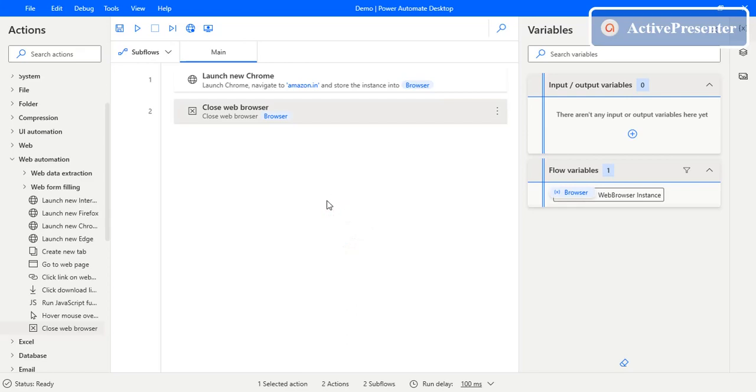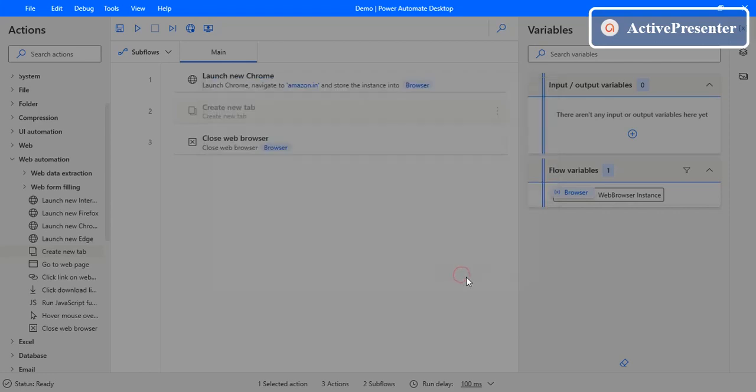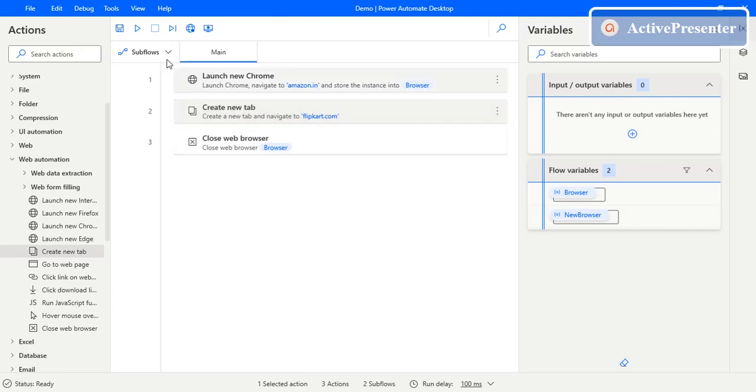Now first we will see the create new tab action. Just drag and drop it here. What it will do is use the instance that is already opened or launched, and create a new tab within that instance. So now I'm opening flipkart.com. Let's see, first it will open Amazon and then it will create a new tab, which is flipkart.com.